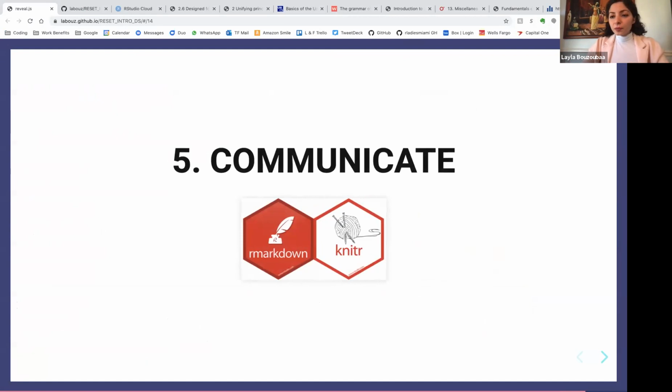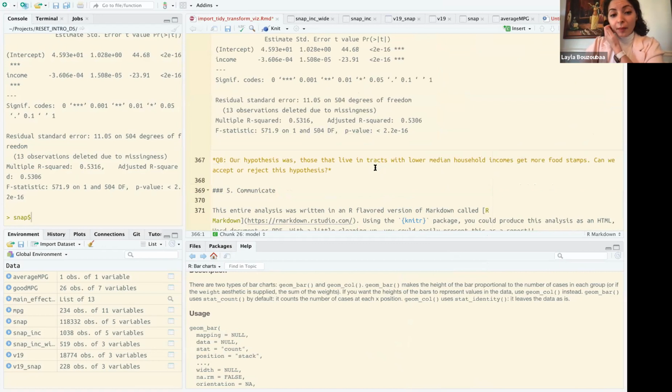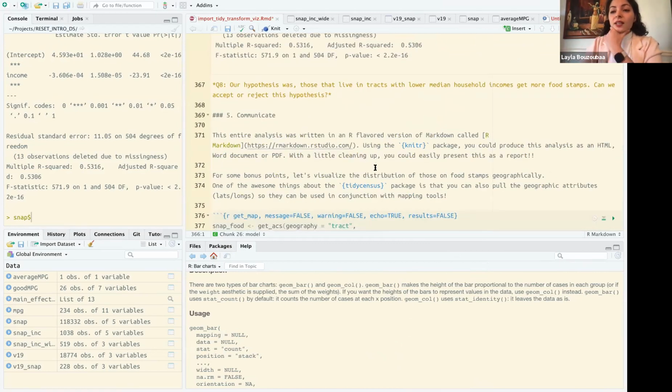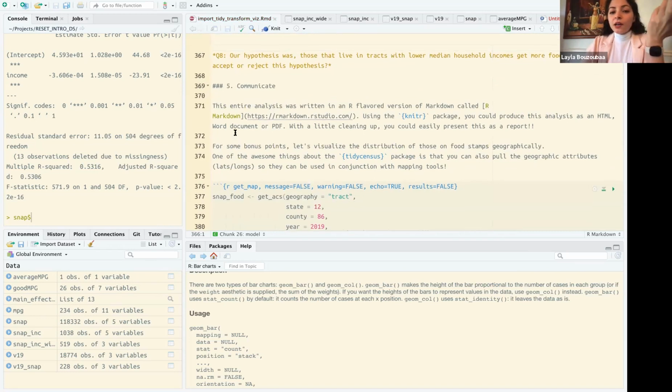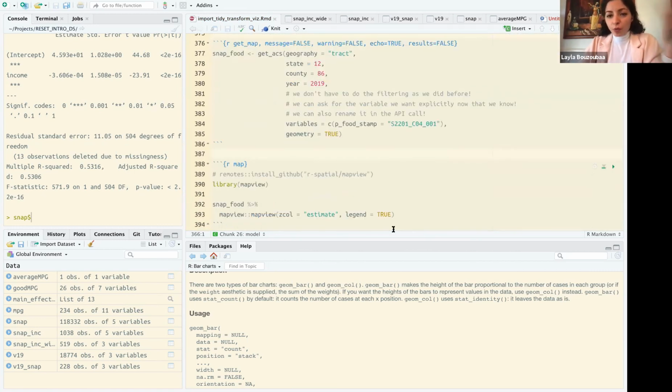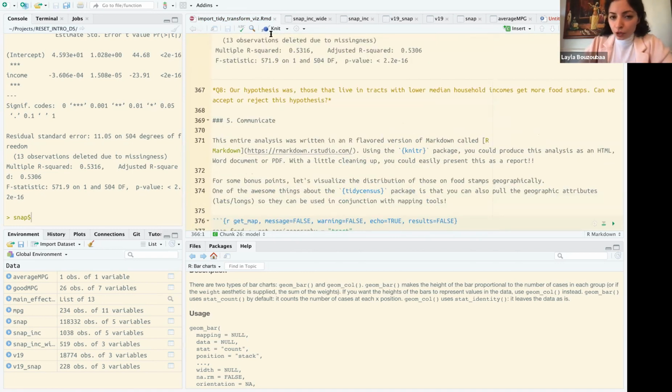So finally, the communication step of our data science pipeline. After we've done all this, all I really have to do is knit this document. I made a little note in part 5 that says this entire analysis was written in an R-flavored version of Markdown called R Markdown, and you can read it using the knitr package. You can produce this analysis as an HTML and then visualize it. For bonus points, I added a little map to visualize our proportion on food stamps.